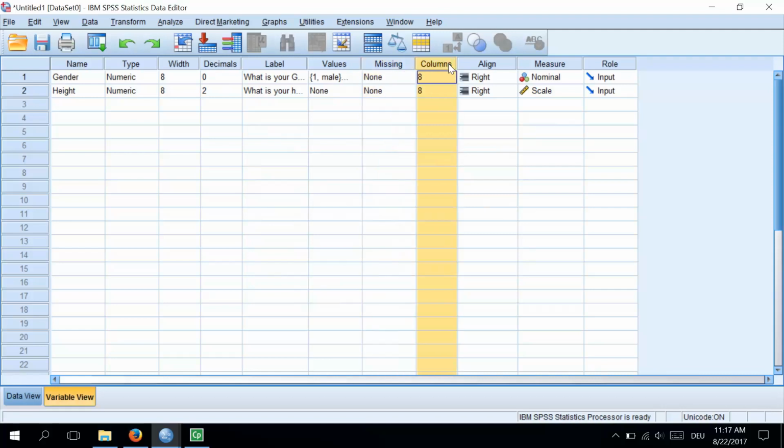Then we have the columns column. This enables you to enter a number to determine the width of the column, that is, how many characters are displayed in a column. This characteristic differs from width, which was the third column, which determines the width of the variable itself. So for example, you could have a variable of 10 characters, but by setting the column width to 8, you would see only 8 of the 10 characters of the variable in the data editor. So this is the width, but this is what is displayed.